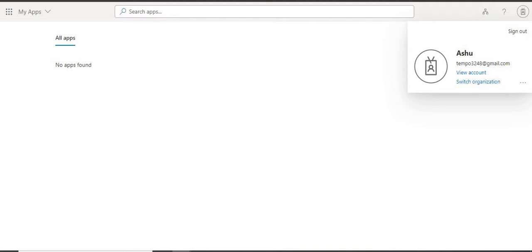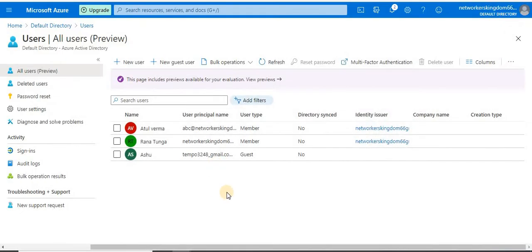Okay, let's move back. Let me refresh it. See, this is my temporary ID. You can check from here. User type, it is guest. Okay, it is not the member type because I have not created this account in my Active Directory. Okay, and see, creation type invitation. Okay, so let's move further.